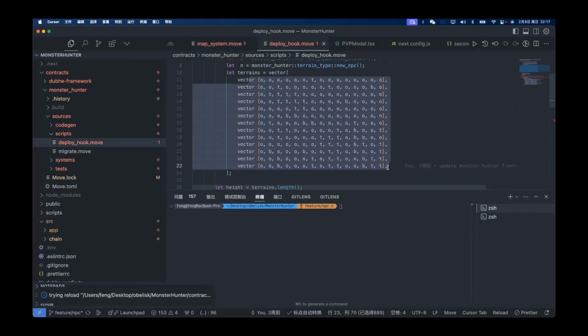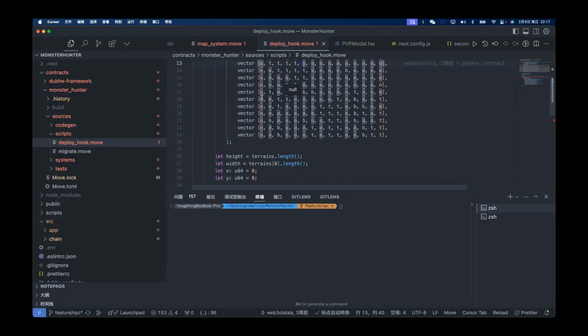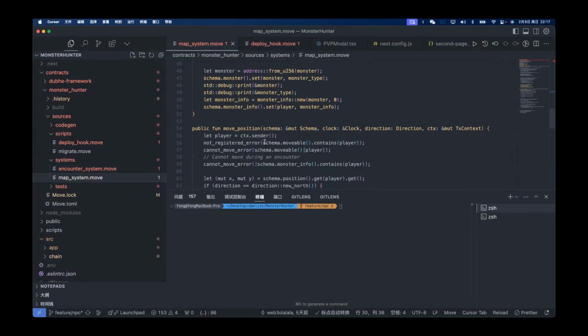The user can create their own map using the object in the storage contract, which is auto-generated by the Dubhe CLI according to the data structure just defined in your schema. As you can see, O means the path that users can go to, and T means the grass that will encounter some monster if you walk through it. And we also define some logic for whether to encounter a monster or not.